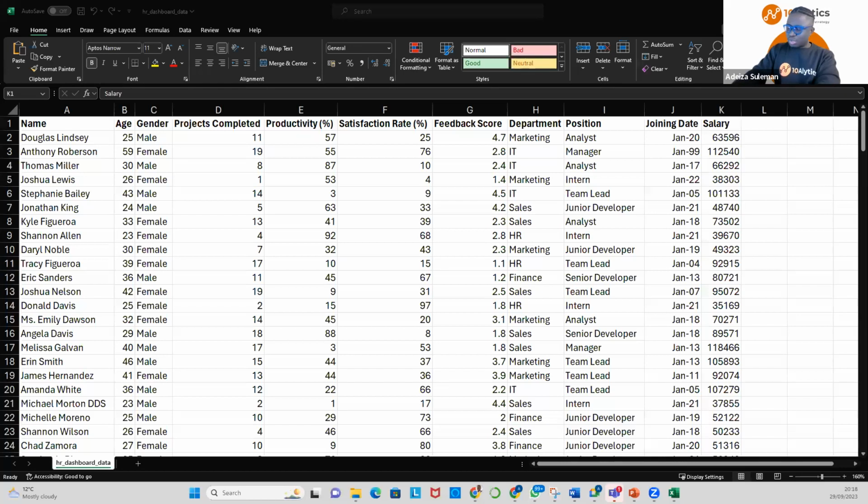So pretty much what we want to do is compare or find the relationship between productivity and salary. All right. For example, if productivity increases, does salary increase with productivity? If productivity reduces, does salary also reduce with productivity? Very good question. Okay. All right.